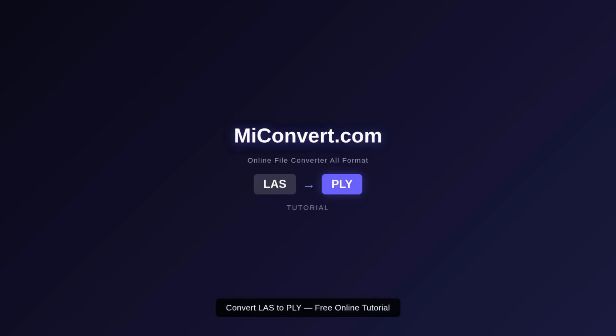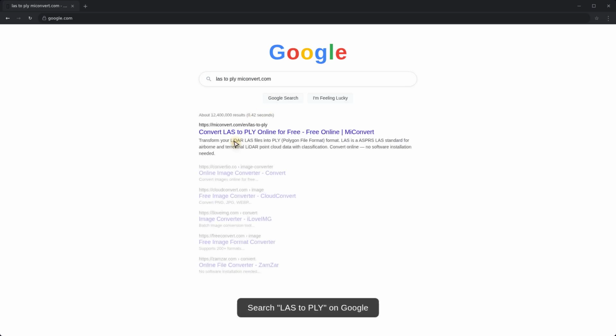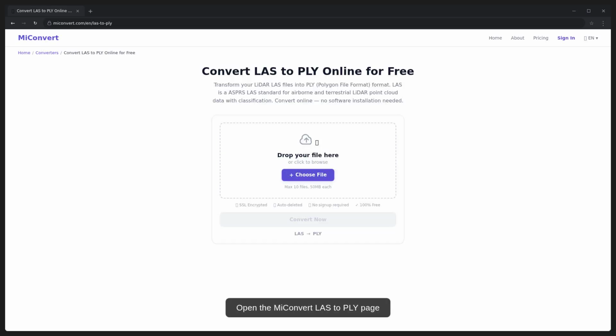Welcome to MiConvert. In this tutorial, I will show you how to convert LOS files to PLY format, completely free and online. Open your browser and search for LOS to PLY MiConvert.com. Click on the first result to go straight to the converter. You are now on the LOS to PLY converter page.